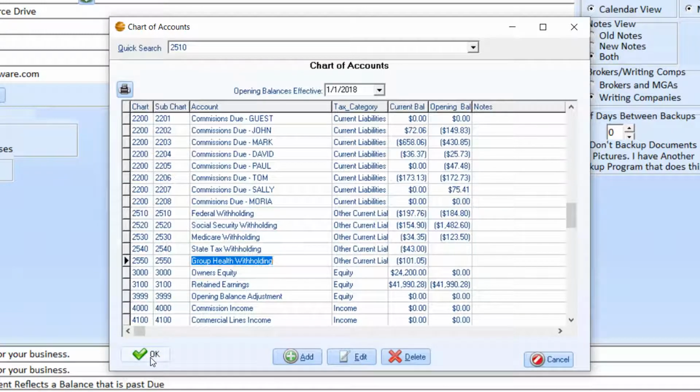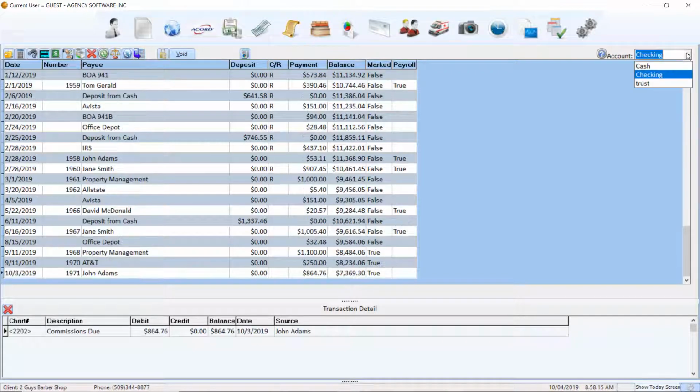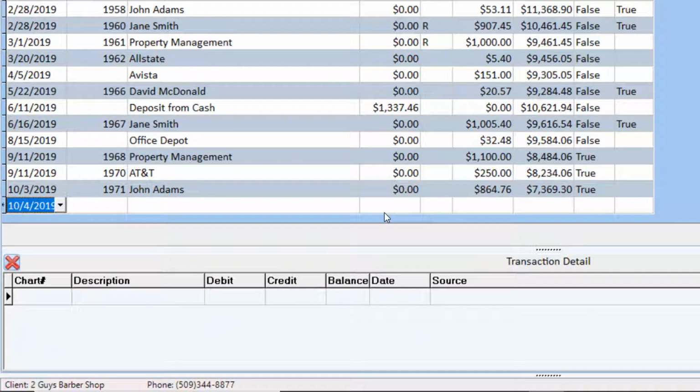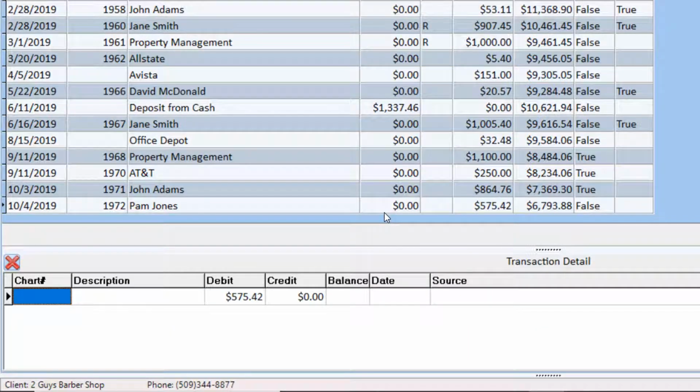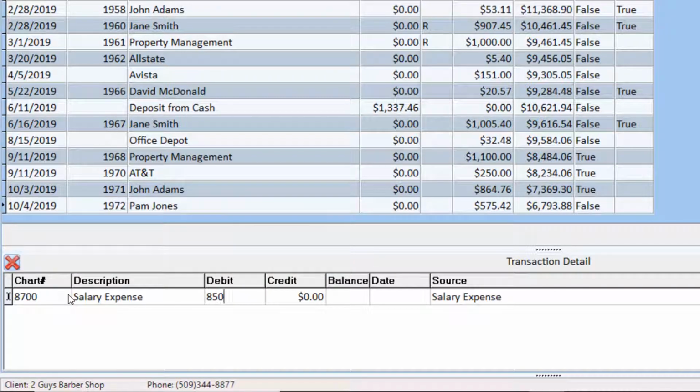liability range. As we add our first payroll check, we are setting up a template to copy in the future. We make sure to type the payee as it should appear on their check. Enter the payment amount, then choose the salary expense account in the chart number field on the first transaction detail line. Edit the debit to the gross salary amount, then use the down arrow to add another allocation line.